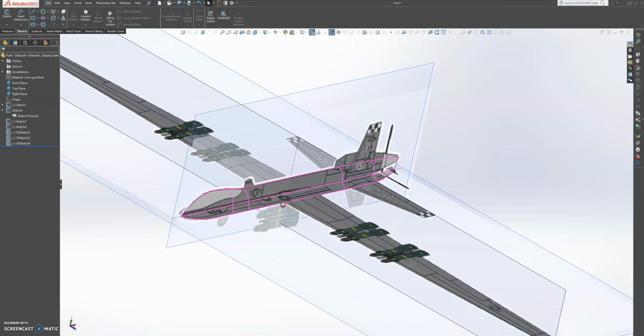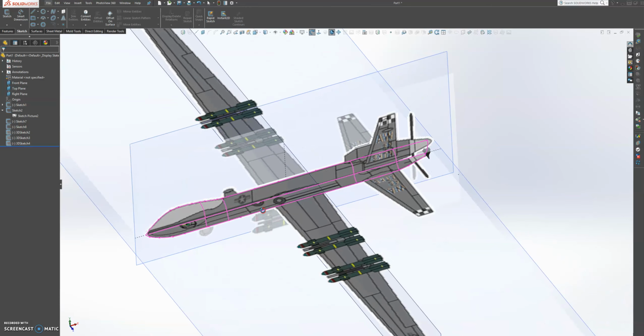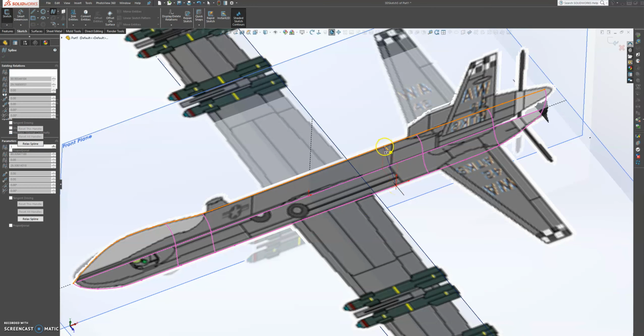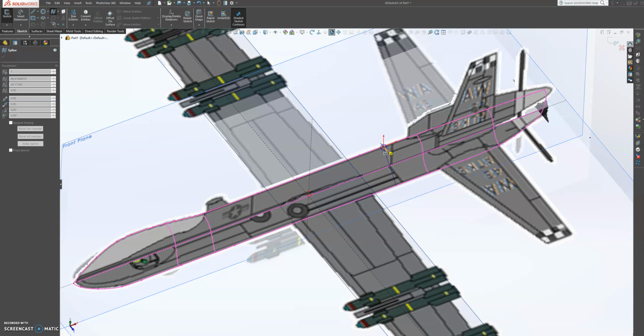So let's add another one somewhere about here. 3D sketch, spline, somewhere about here. And I want to make this spline exactly the same as this spline.